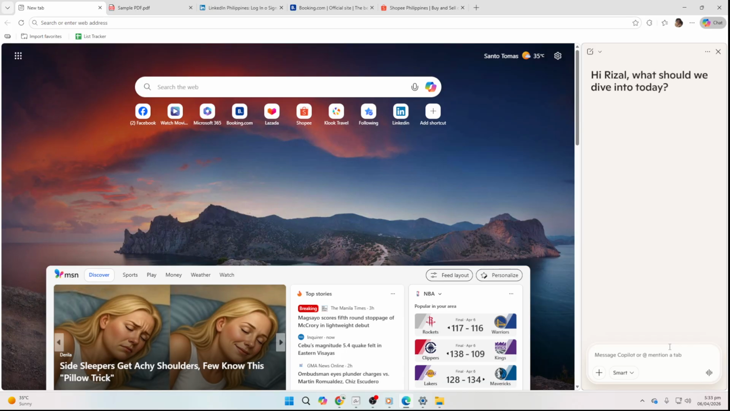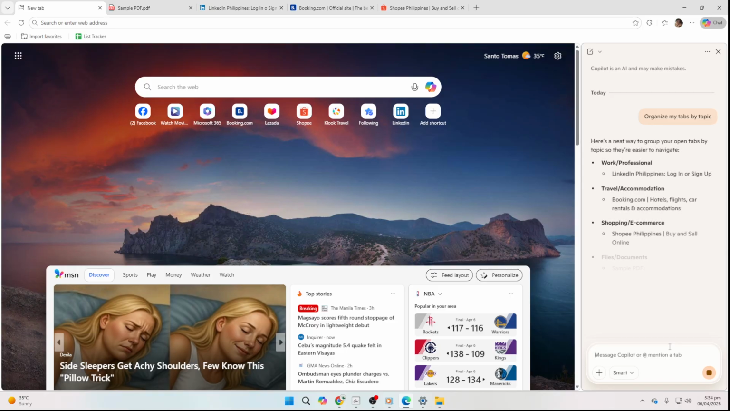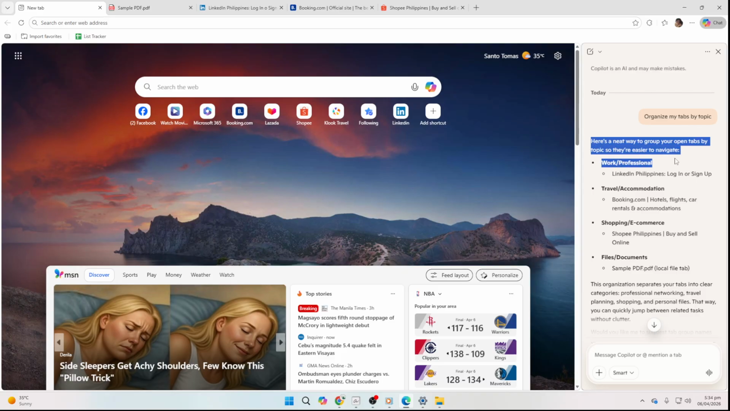With the Copilot panel open, type a simple instruction like organize my tabs or group my tabs by topic. Keep your request clear and concise. Copilot is designed to interpret intent, so even a short prompt works well. If you have a specific aim, like separating work from personal tabs, you can mention that in your prompt too, but it's not required. Copilot will then suggest ways to group or organize your open tabs.